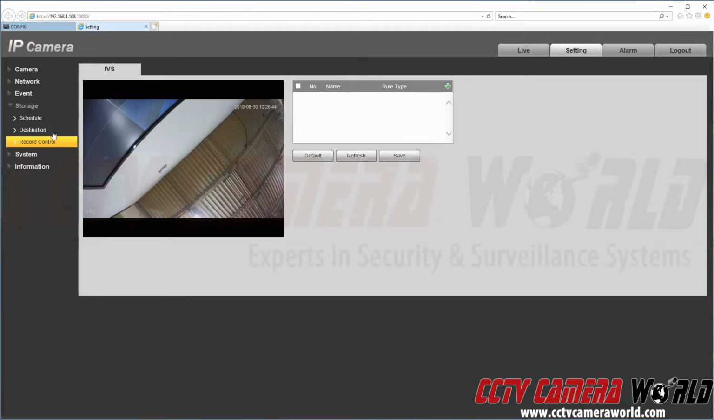And then also, if you were to have a camera that has an internal SD card, you can modify your SD card settings from the camera itself rather than having to dismount the camera and connect it into your local network. Hopefully this video helps.